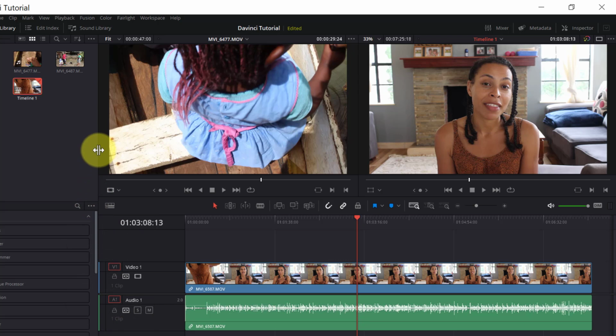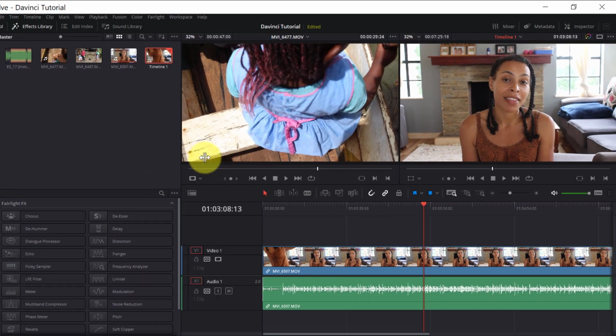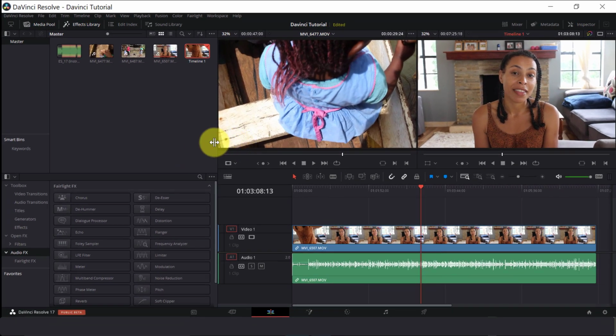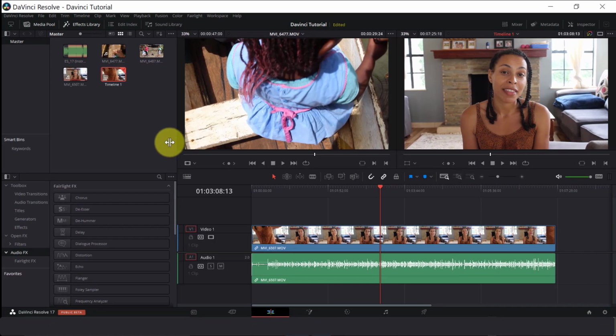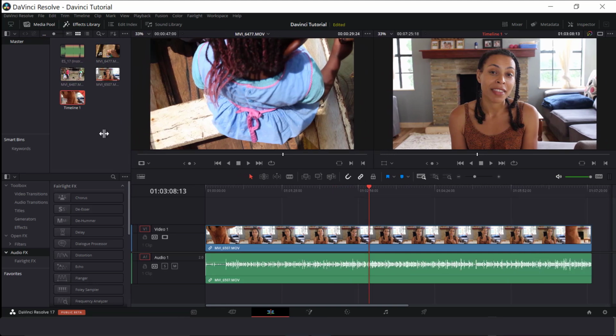By the way, you can also adjust the size of all the different parts of the interface by placing your mouse in between two sections. When I see this icon with two opposite arrows, I can then drag to the left or right to make each section bigger or smaller. In this case, I'm going to drag to the left to make my timeline area longer.